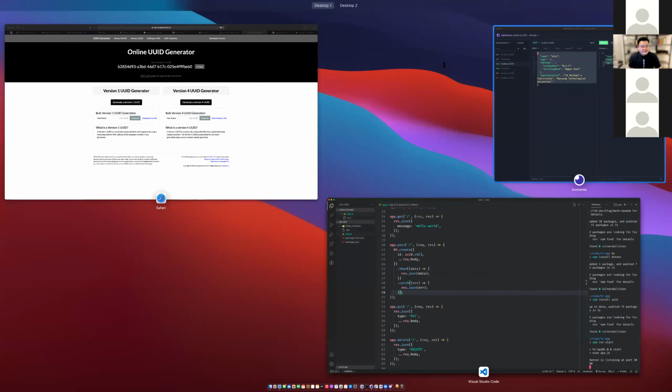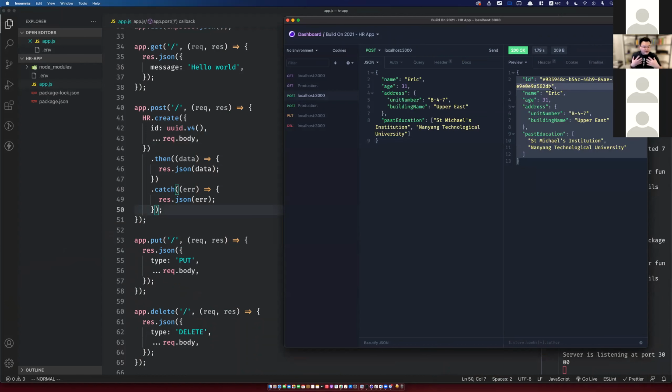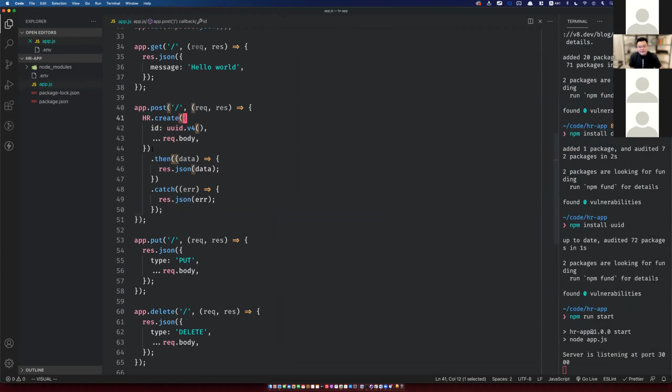All right, so I received some data back. You notice how this ID is not written by me, right? I didn't write this ID manually. Where is this ID coming from? UUID v4. That's how I created a new object with an additional field ID and the rest of the payload.